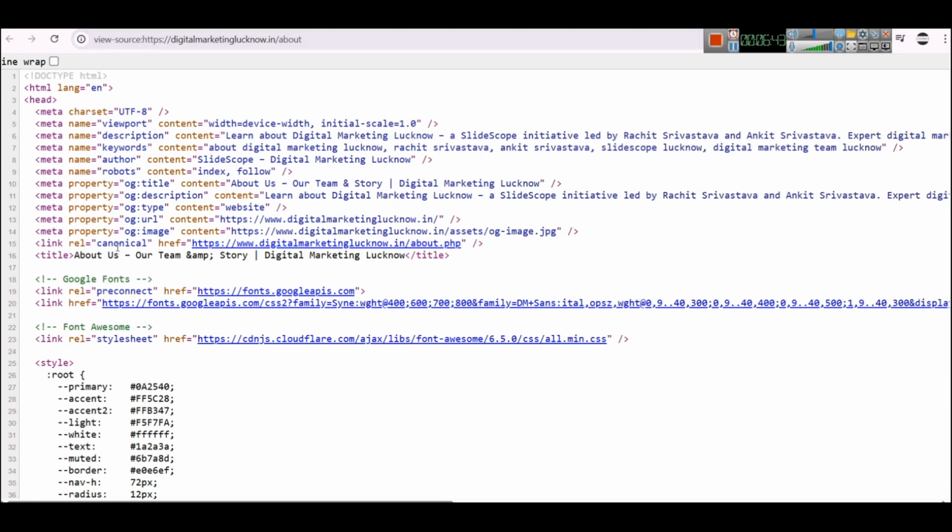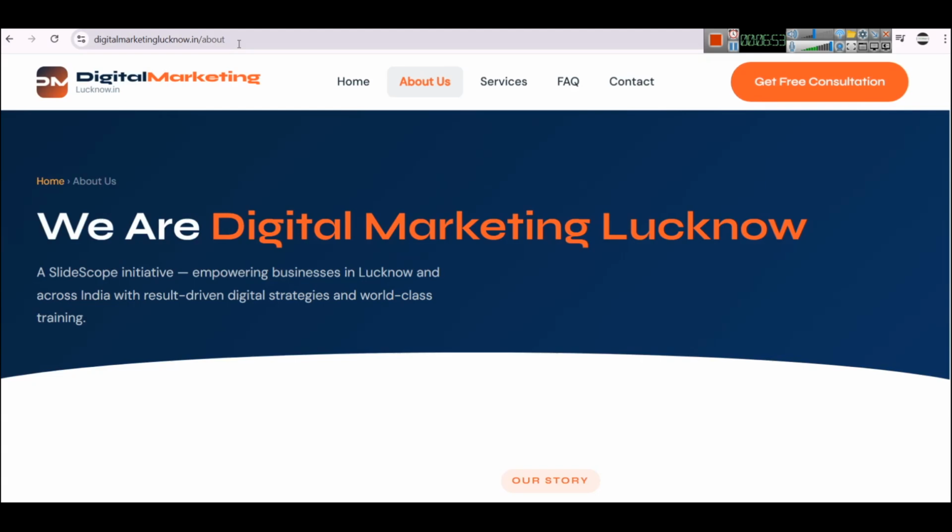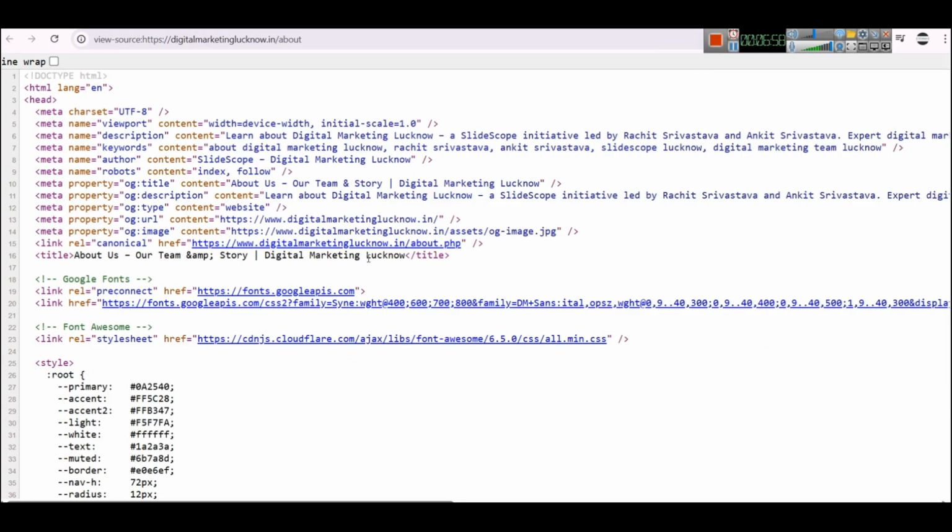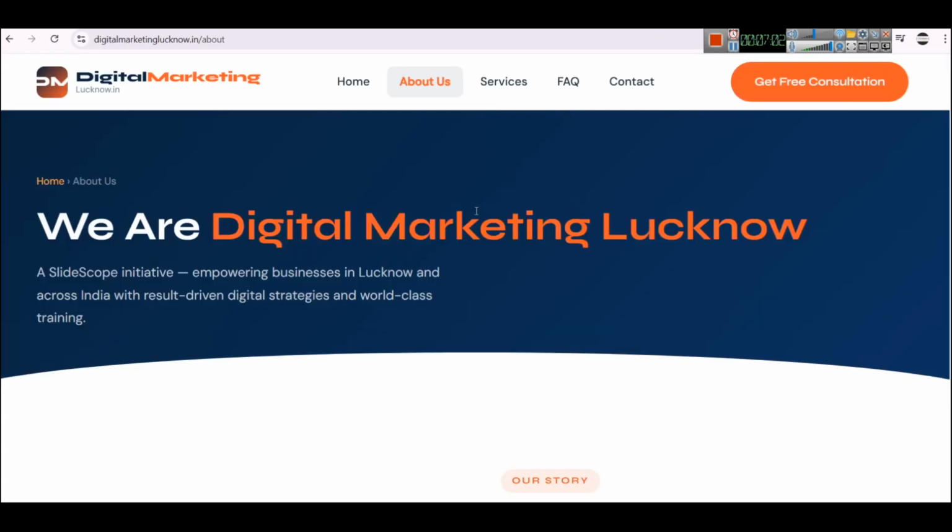What is this canonical URL? Canonical URL is the most genuine copy of your web page. It means whatever final URL you want to index in Google, you will tell that this is our final URL. So make sure you don't have this type of mistake.